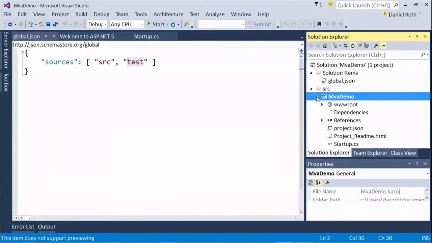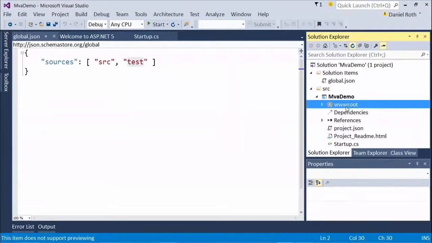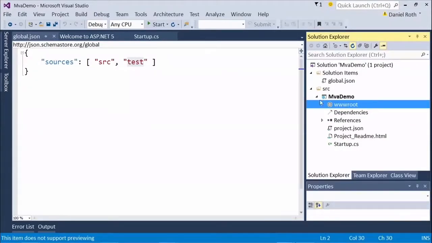Okay, and then this solution only has one project underneath source, MVA demo, and then we have some new interesting nodes here. The first one is wwwroot. What is this? This is the web root of your application. You can think of this as where your web server is parked. If you have static files like an HTML file, that's where you would expect to serve them out of. If you had script files, that's where you'd expect them to be.